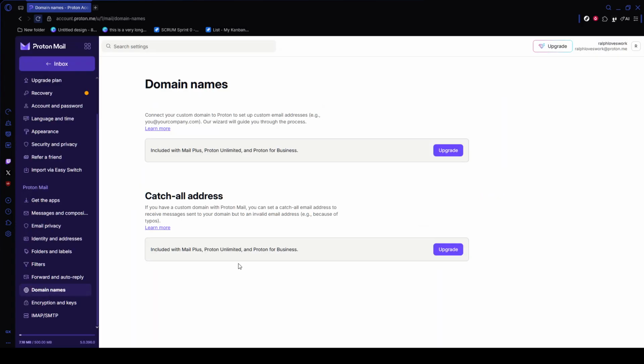To protect your account, Proton may ask you to verify the action. Enter your account password, and if two-factor authentication is enabled, complete that step as well. After confirmation, the new address will be active and ready to use.